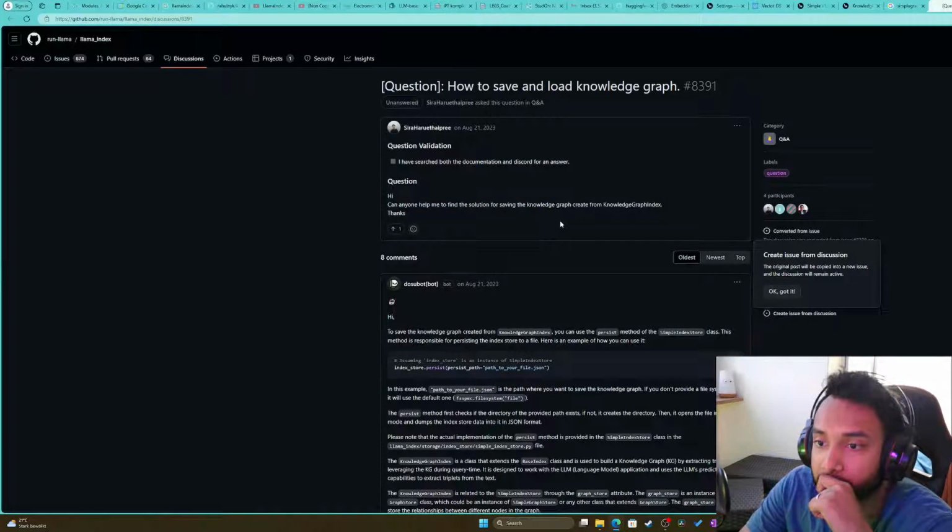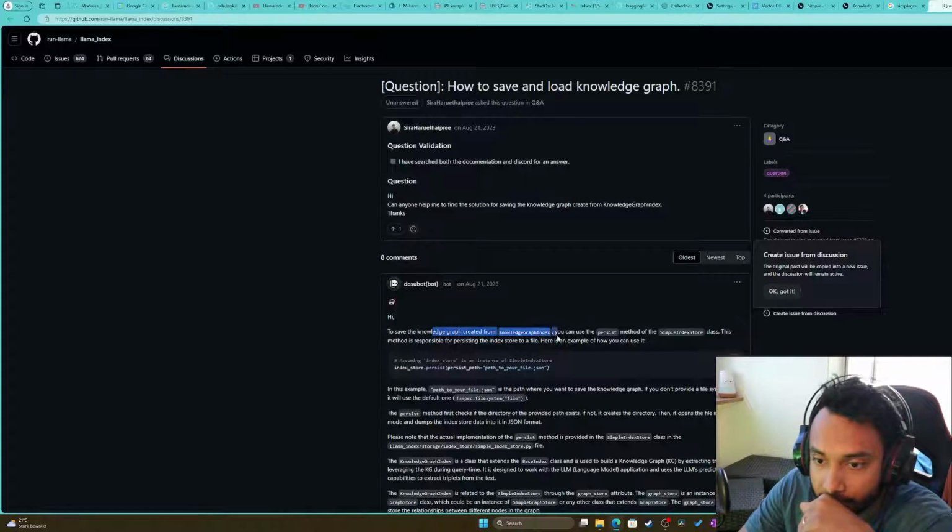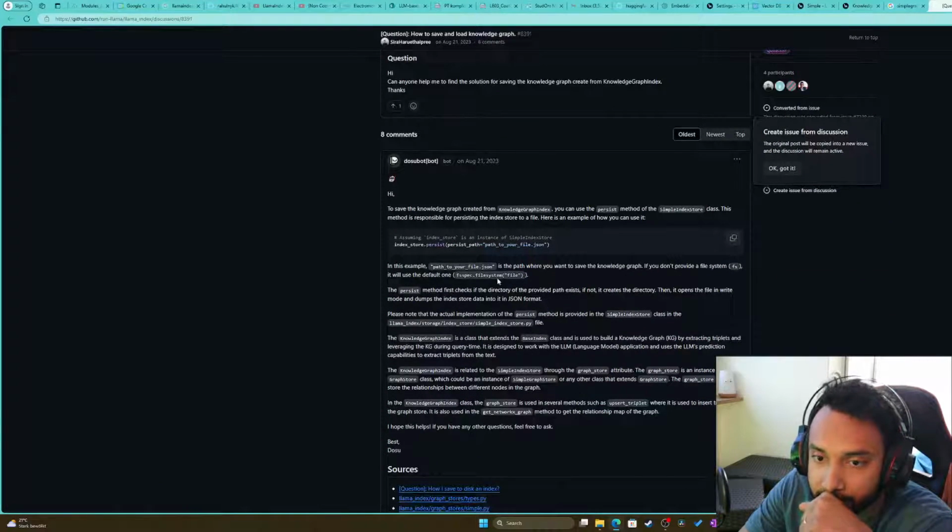Solution: saving knowledge graph index. You can use the persist method in the simple store index. This method is responsible for persisting the index store to a file. Here's an example of how to do that. If you don't provide a file system, the default is used for the specific file. The persist method first checks the directory provided, then creates the directory, opens the file in write mode and dumps the index store data into JSON format.